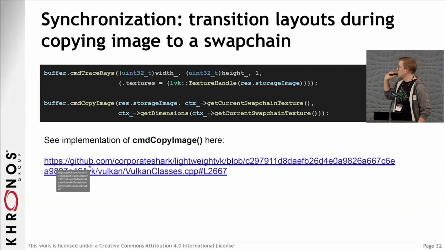And for layout transitions, again, we use the same as we do for other types of rendering. It's a huge verbose piece of code, so you can check it out by this link if you are interested in that.